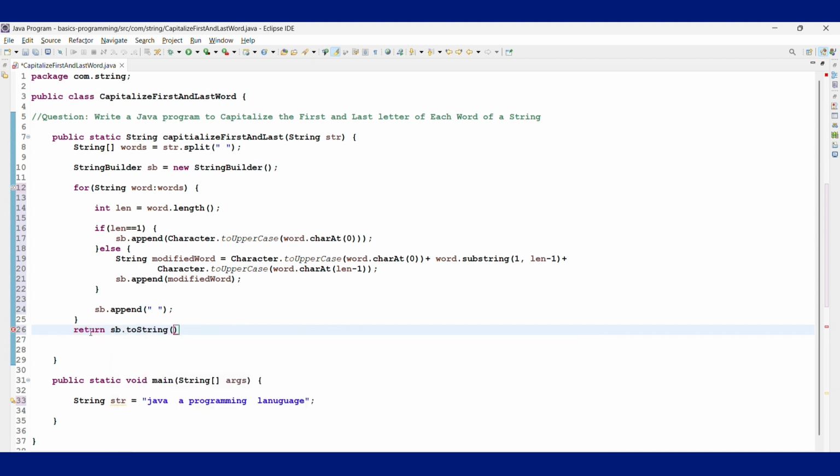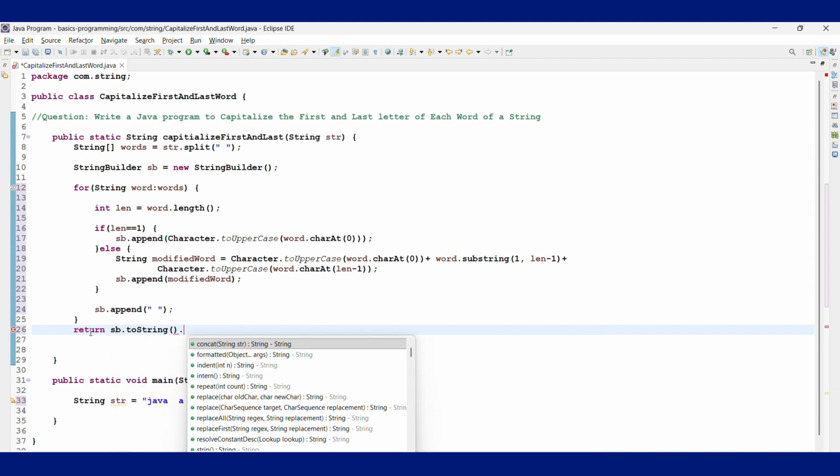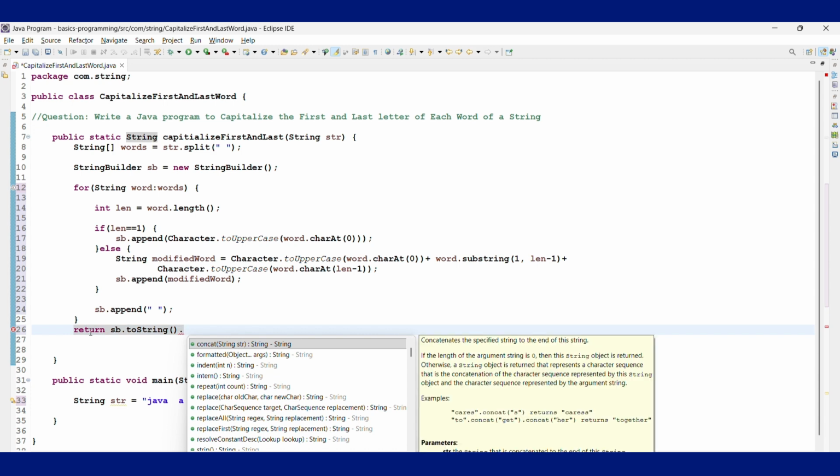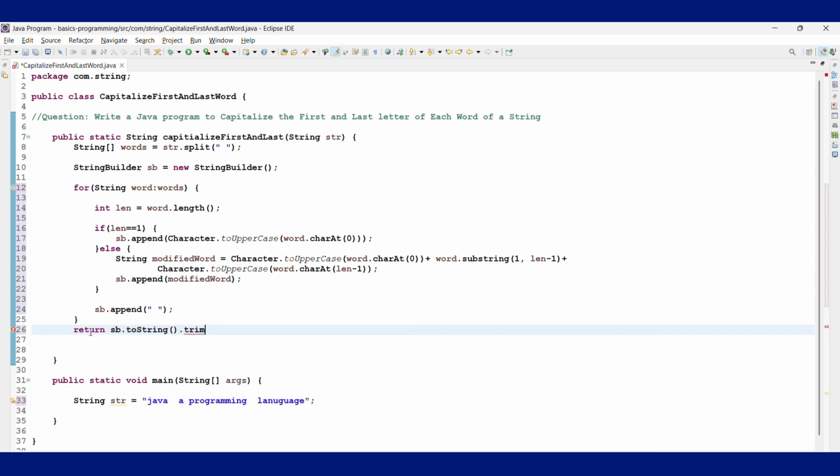What does toString do? Let me tell you. toString means that instead of returning the address, it should return the values.